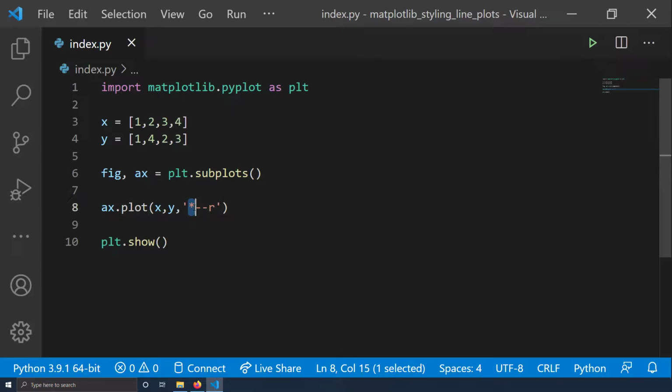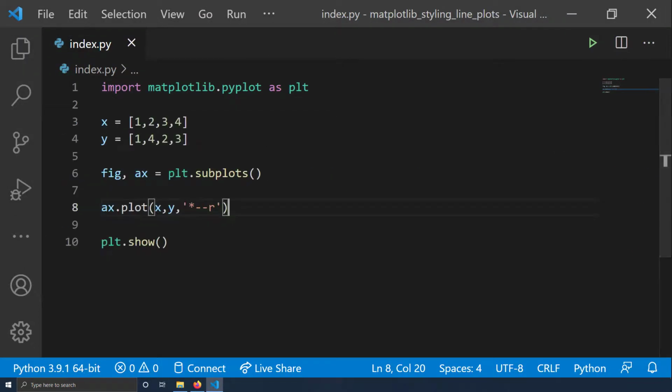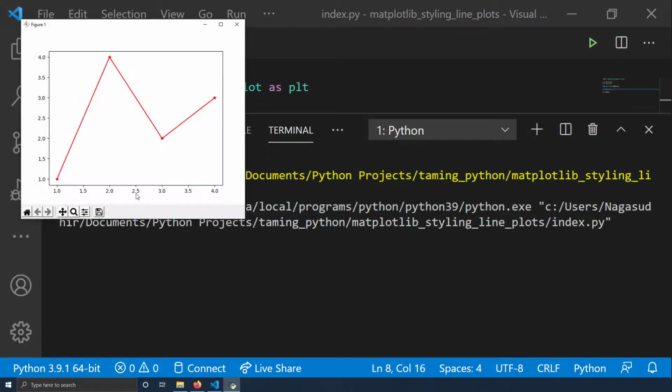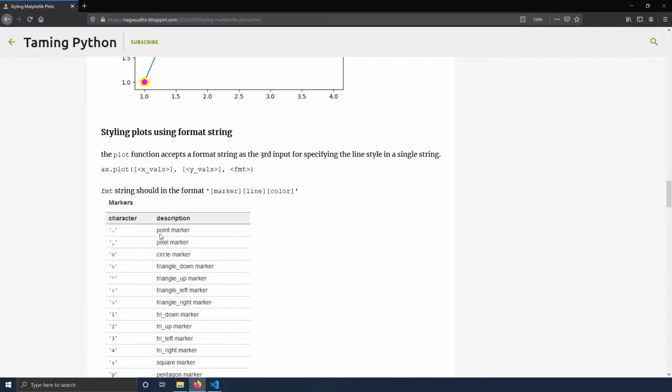First you say the style of the marker, then the style of the line, and then the color of the line and marker. If I just save it and run this, you can see I've got a red color, star marker and dashed line. If you want a solid line, you just write one dash and run this, and you get a solid line. What are the options which you can use in this format string are also given in my blog post.